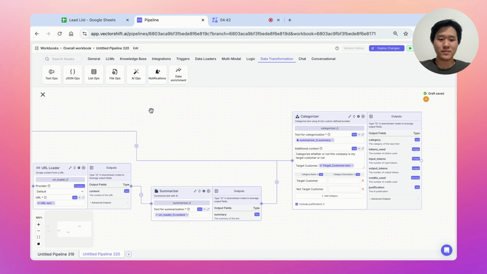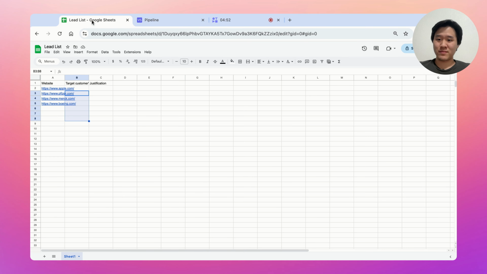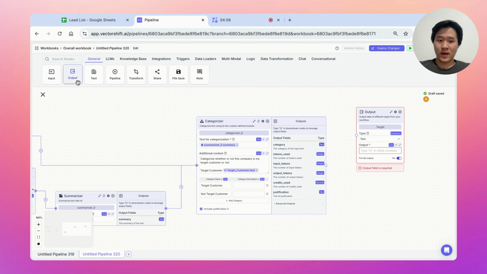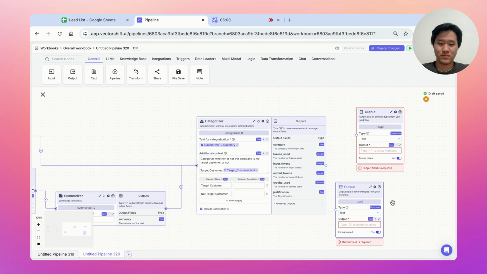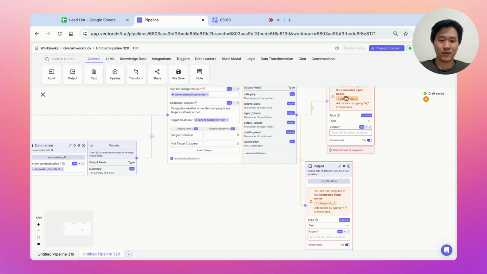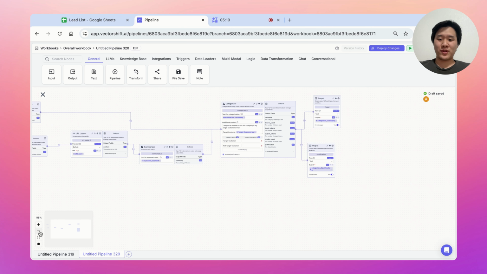There we go. Now this pipeline needs to output 2 outputs. Target customer, which will fill out column B, and another one about the justification. Let's go ahead and connect this node to both and fill out that this one is categorizer.category, and for justification, it's categorizer.justification. Let's go ahead and review this pipeline.